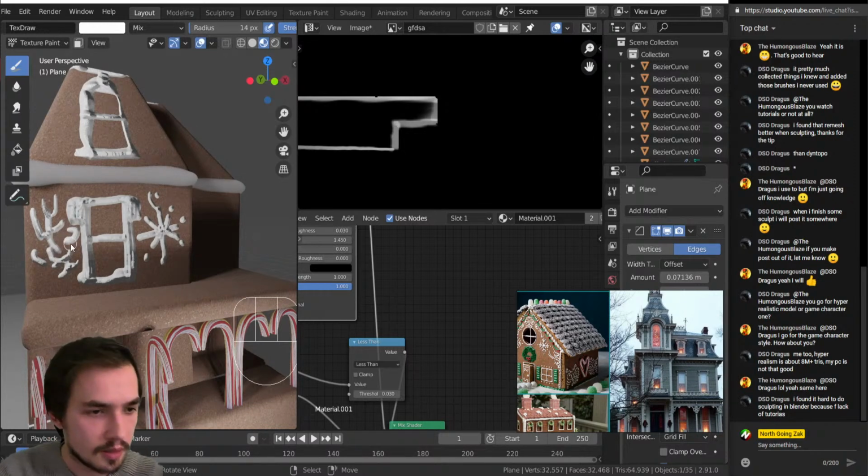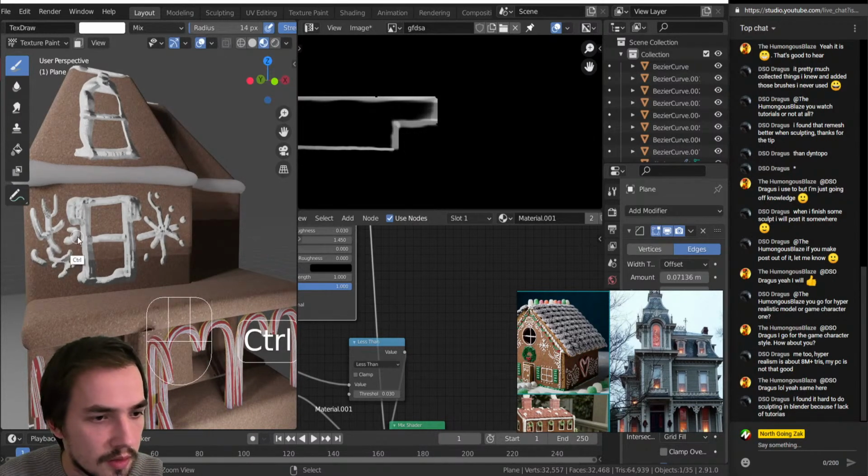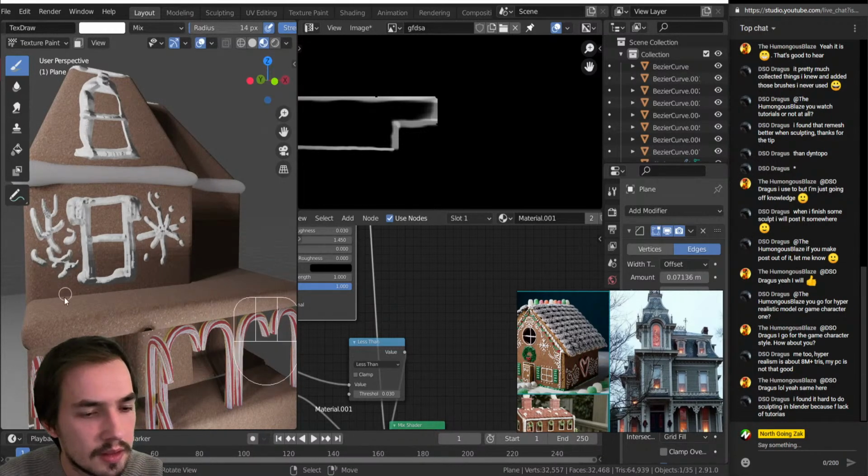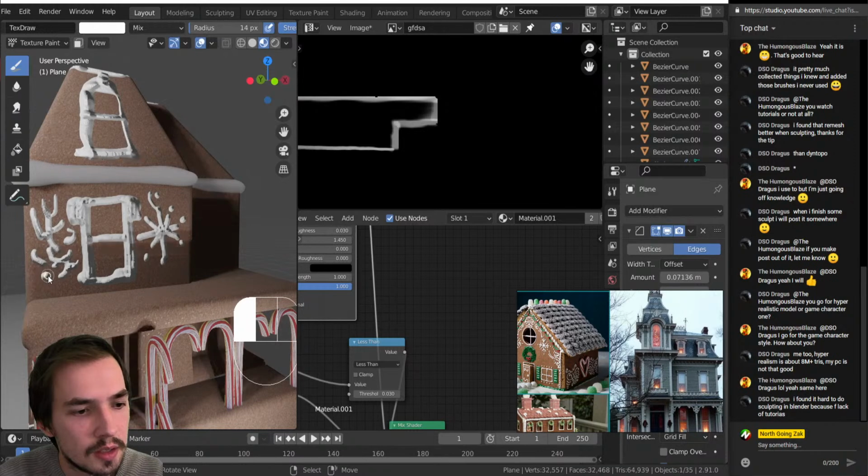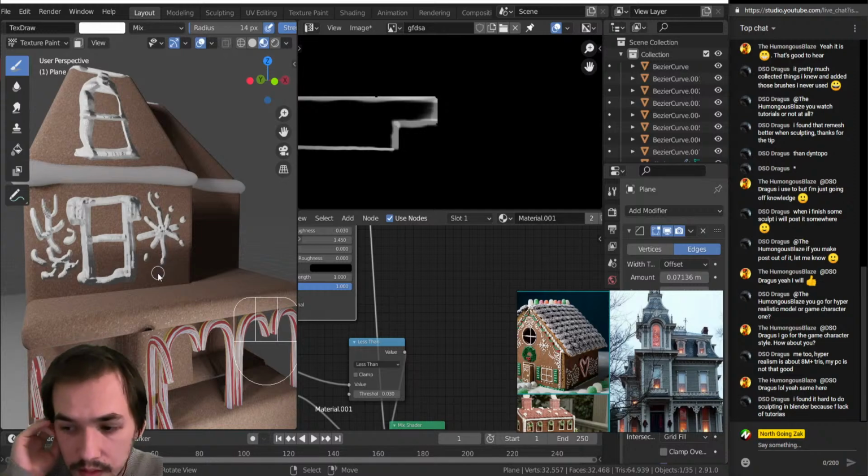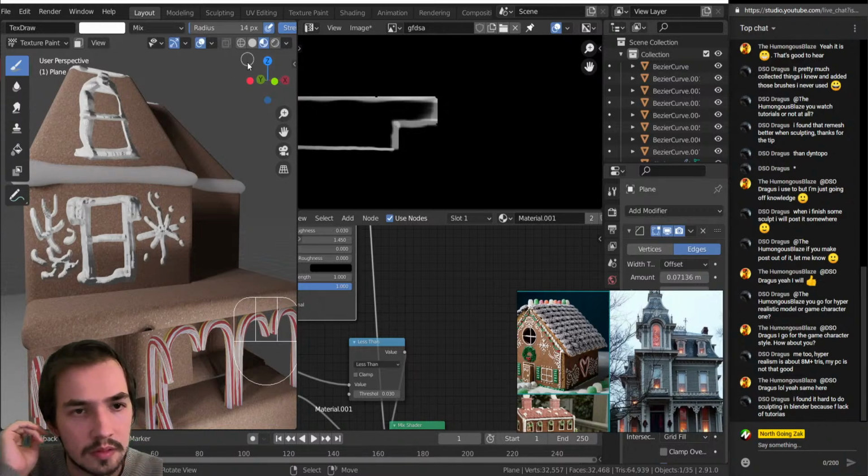Yeah, what do you think isn't very clear? What would you want more explained with sculpting? Other than the sculpting tools, do you want to learn anatomy or what?